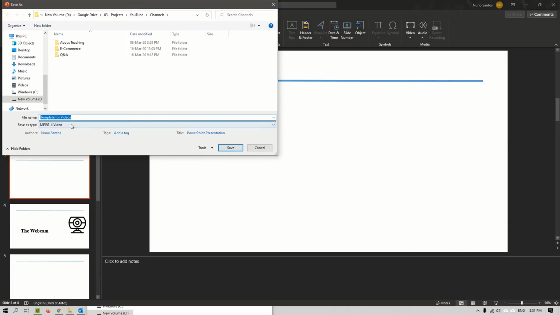So you click on Create Video. Then you have different formats. Typically I create an MPEG-4 video. I think it's the best quality. And all you have to do then is save. And here we go.